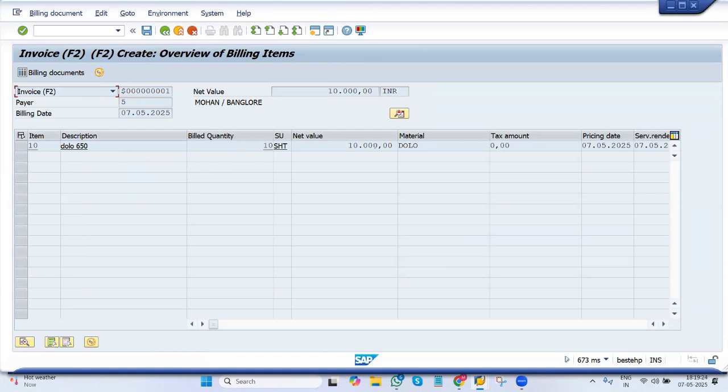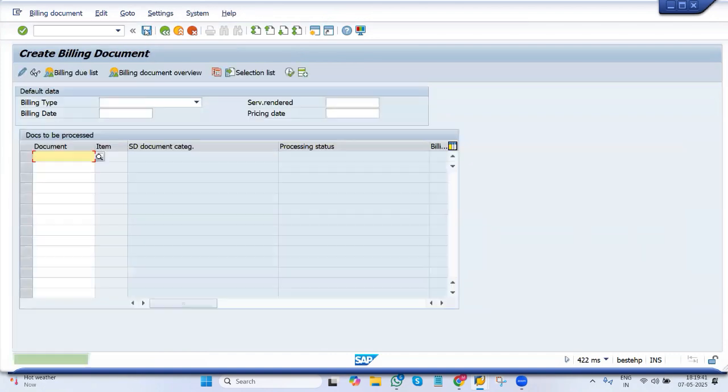Right? You can see 10 quantities, and total 10,000. So each quantity is 1,000. So total 10 quantity means it is 10,000. So these 10,000 rupees the customer has to pay. So now one cycle is done. OTC cycle is done. So now the customer has received the delivery.